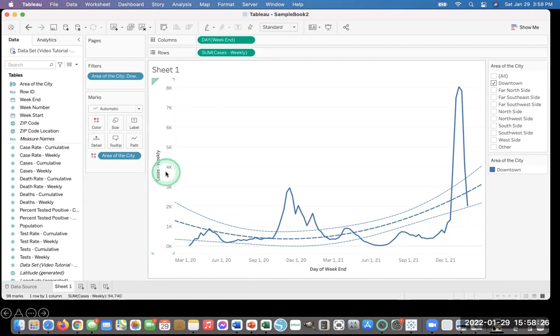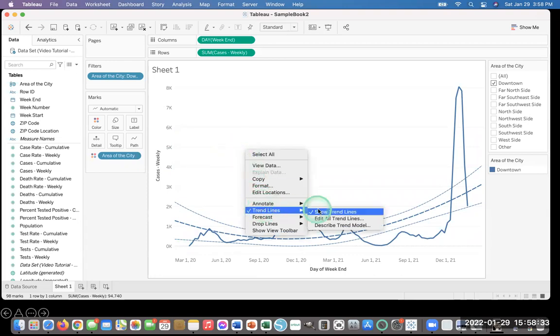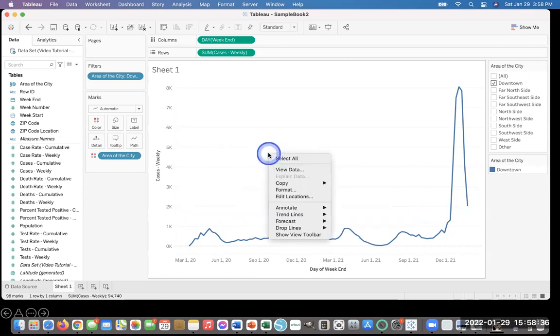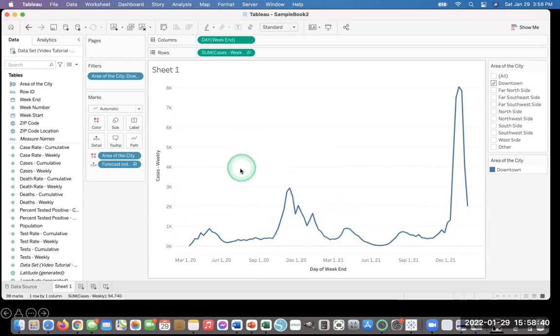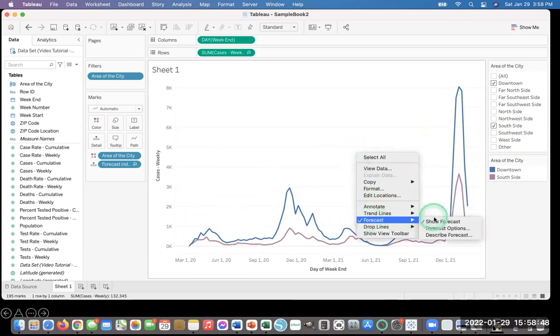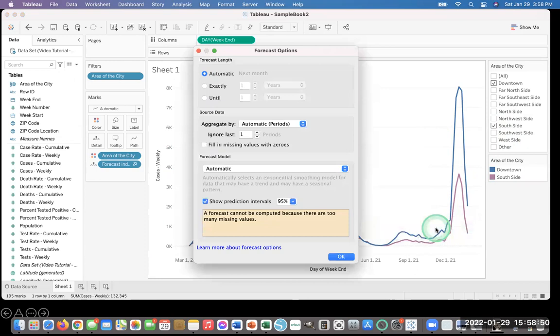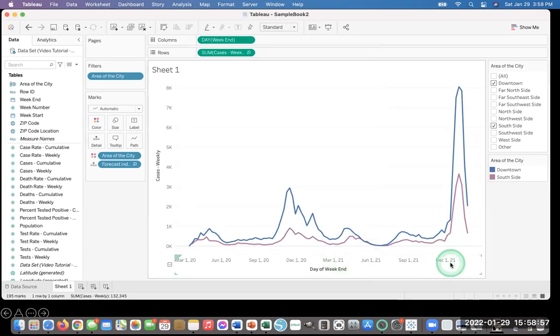And certainly you can do the same thing for forecasts instead of trend lines, so we can try that actually. Let me get rid of the trend lines. We don't want that. And we can also show a forecast as well. I don't think we have enough data points for that to work, unfortunately. You need a certain number. So let's see, forecast options. Yeah, so we've got too many missing values. It tells us we can't do that. But if we had enough, we certainly would be able to do that.